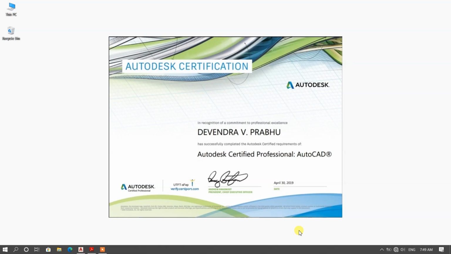Hello guys, in the previous lecture we have studied the interface of AutoCAD 2017. Today we are going to see the types of selection windows in AutoCAD for selection purposes, and many commands and their shortcuts. So let's start the lecture with the selection windows.